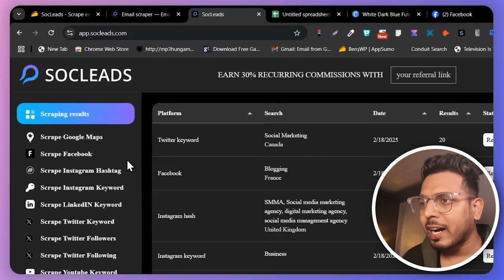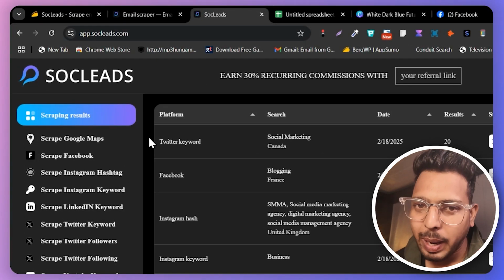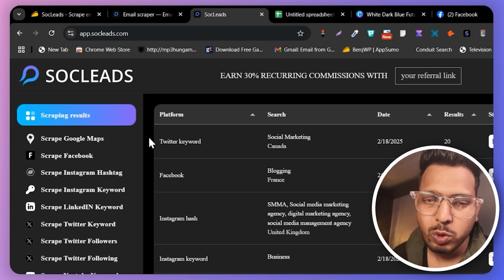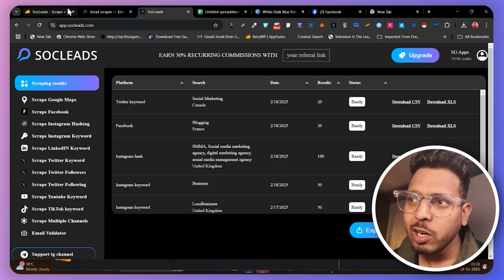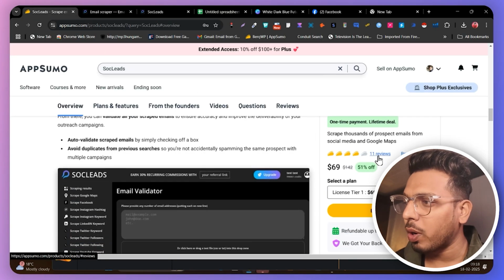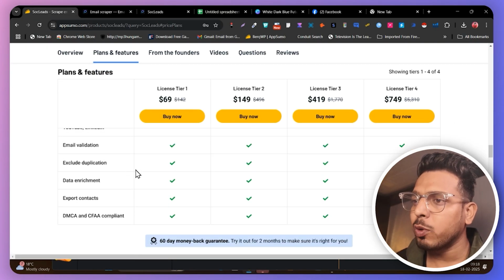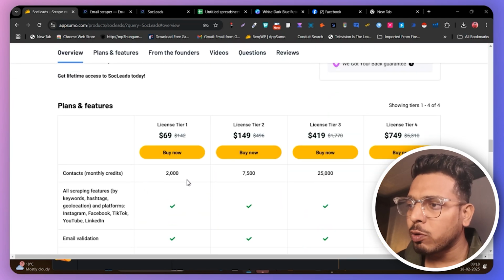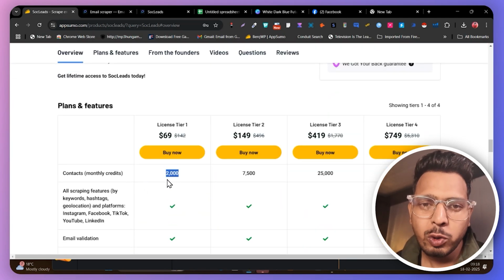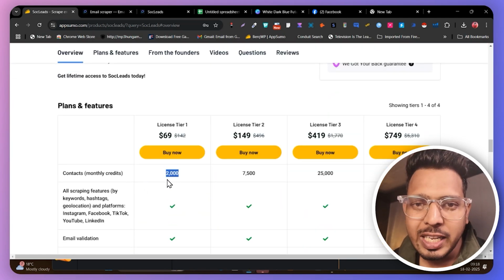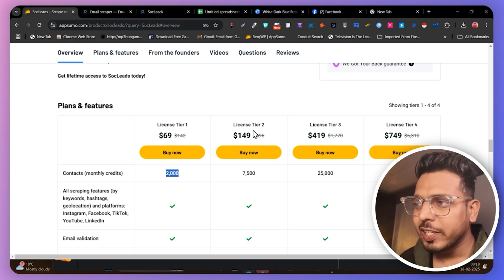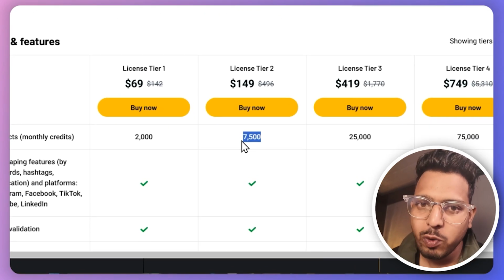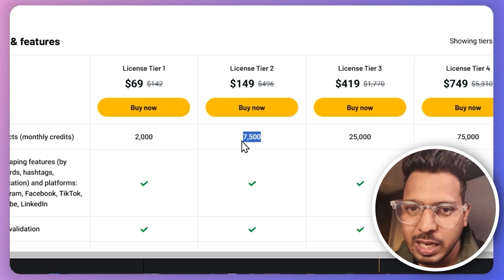Okay, so make sure to check out Socleads. This tool is really mind-blowing with so many crazy features to scrape Google Maps or even the social media platforms. Right now it is available starting from $69, and in the single tier plan you can scrape around 2,000 people per month. But if you enable the tick for validating emails, it is going to cost you extra credits. So I suggest going with at least the tier 2 plans, because here the credit limit is sufficient for you whether you want to scrape the data or validate the emails here.